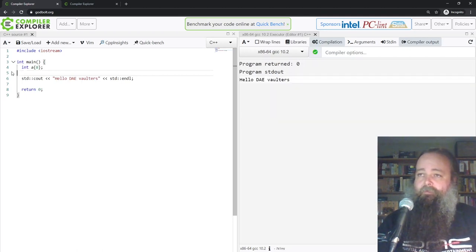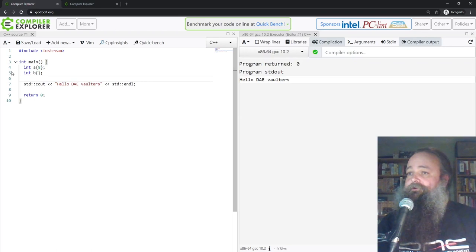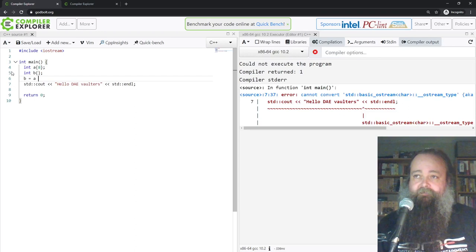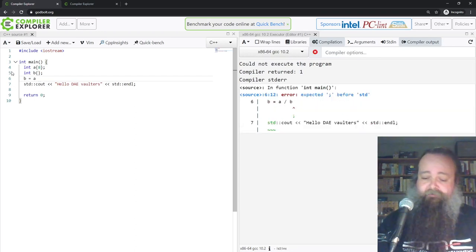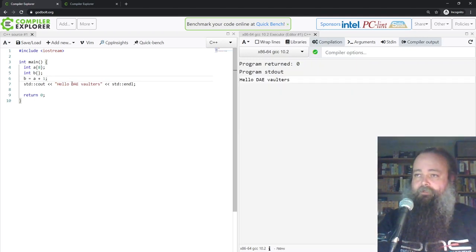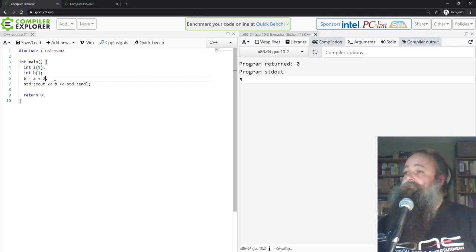And now I'm going to make another variable called b. I'm just going to put 0 in there. And now I'm going to tell the compiler, b equals a divided by b. Well, I'm not going to have a good time because I'm trying to divide by 0. Let's say a plus 1. That means I can print out b. Oh, it's a 9. That's great. And I can do plus 2 as well.